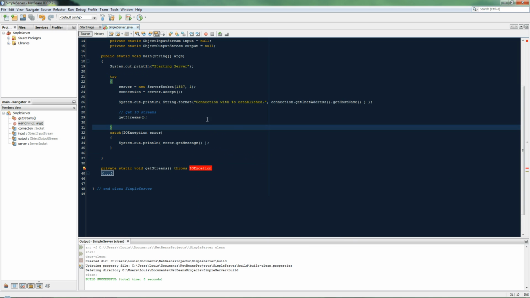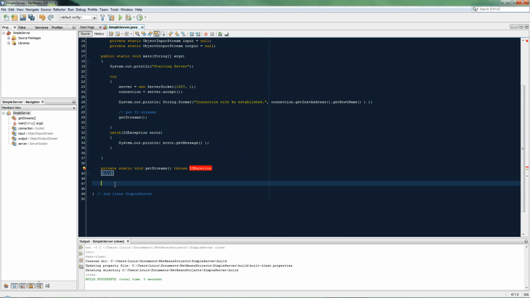Okay, so now that we've got our streams set up, our server is going to constantly listen for commands. But in this case, it's going to just basically echo out everything that it receives. So I'm going to create a new method, again, to keep the code clean. That's what it's all about, guys. Clean code. There we go.